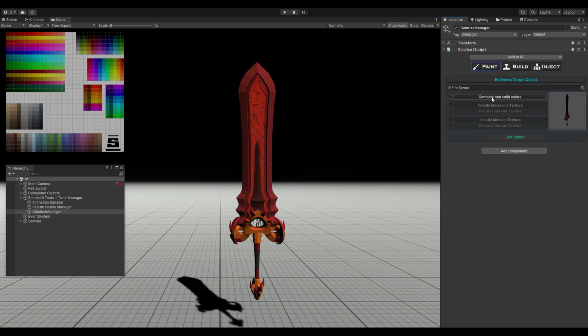The first option tells you whether this contains non-solid colors. And we can tell from the color palette that all the colors contained in this sword are solid colors. There are no patterns in here. And this tool doesn't work with gradient colors, so we don't really need to tick this. We're not going to include any emissions, and we're not going to include any metallic reflectiveness for the purpose of this demo. So all we have to do now is get colors.